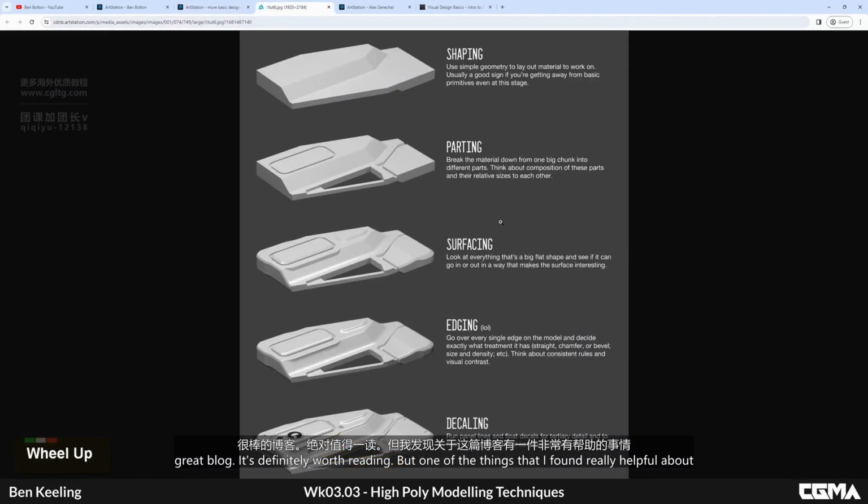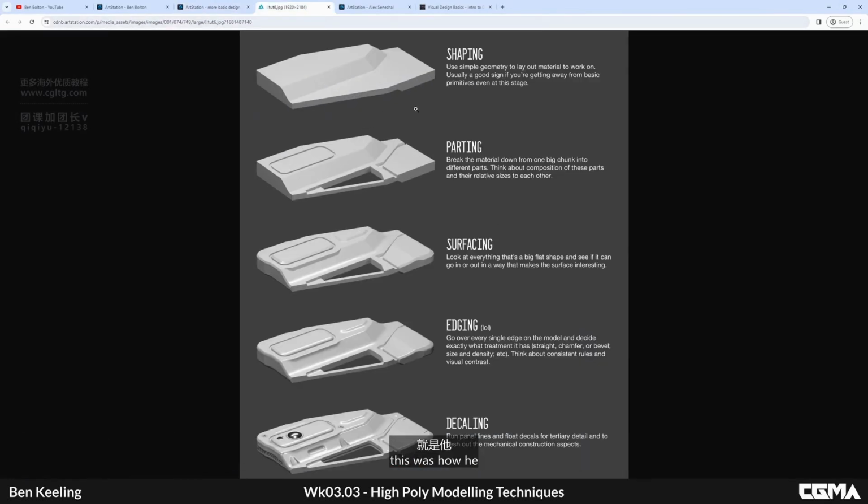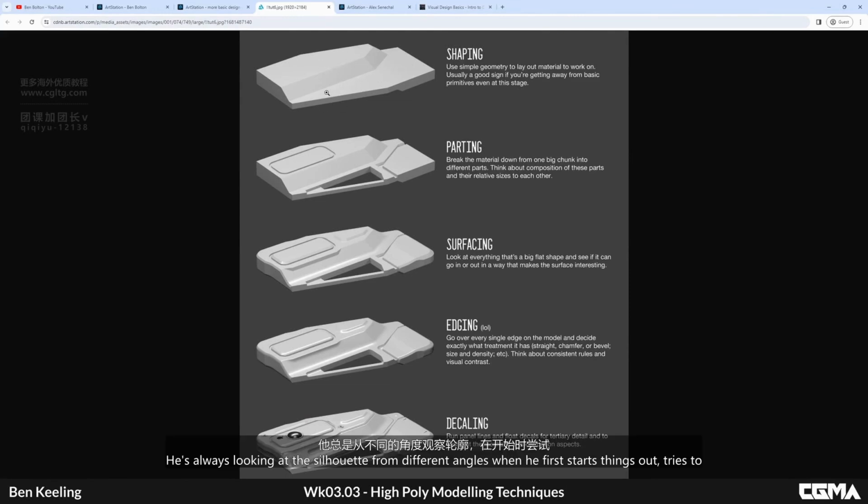But one of the things that I found really helpful about this was how he breaks down his process. He's always looking at the silhouette from different angles when he first starts things out, tries to break it up and make it interesting. And then he's breaking things into parts, like breaking stuff into individual chunks, working on the different surfaces and the details and tweaking the edges and everything, and then adding smaller details such as screws and bolts and rivets and that type of stuff.